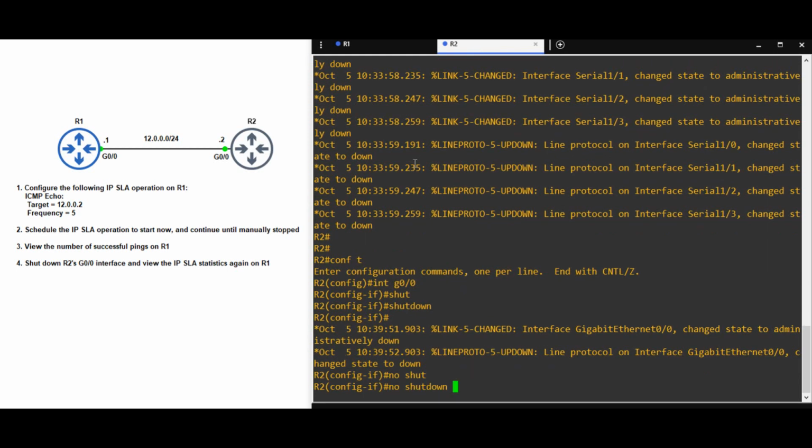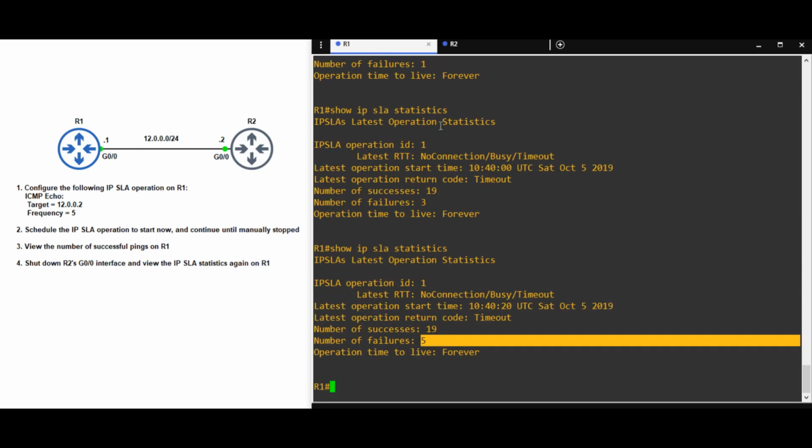No shutdown. Okay, now I'll wait 10 seconds or so again to let a few more pings be sent from R1 to R2. Okay, now let's check the IP SLA statistics once more on R1. The number of successes should have increased, and we should see a normal latest RTT value. Show IP SLA statistics. There we go. The pings are working again. That's all for this lab.